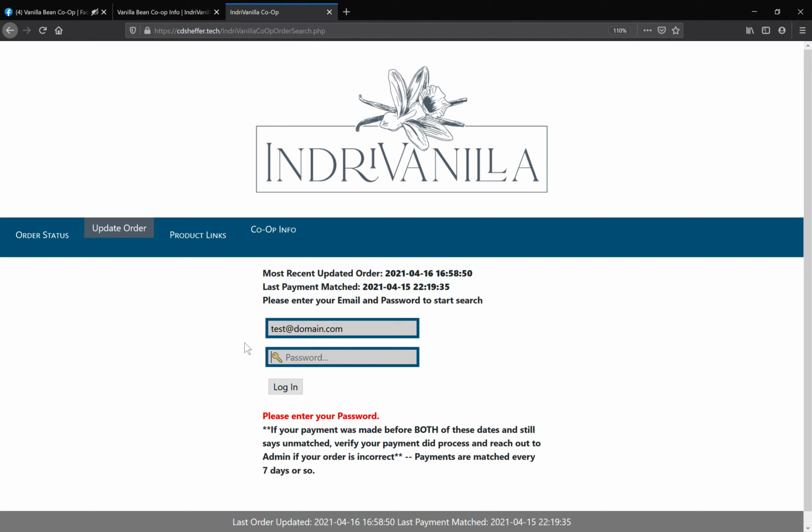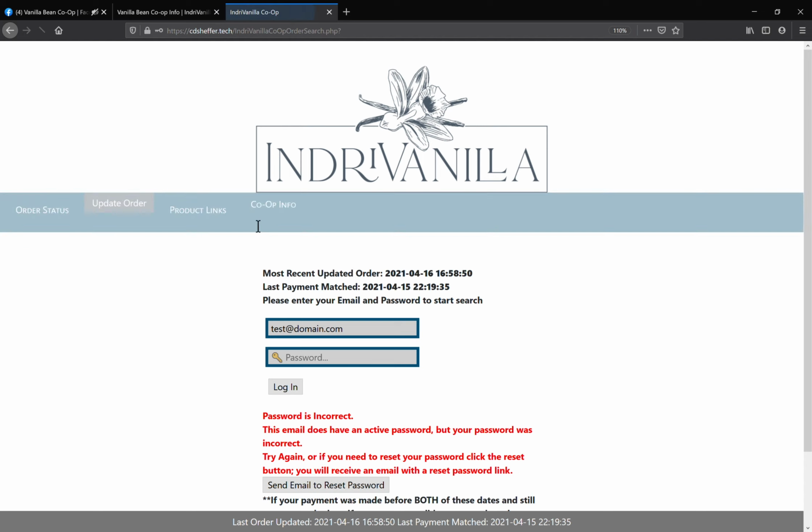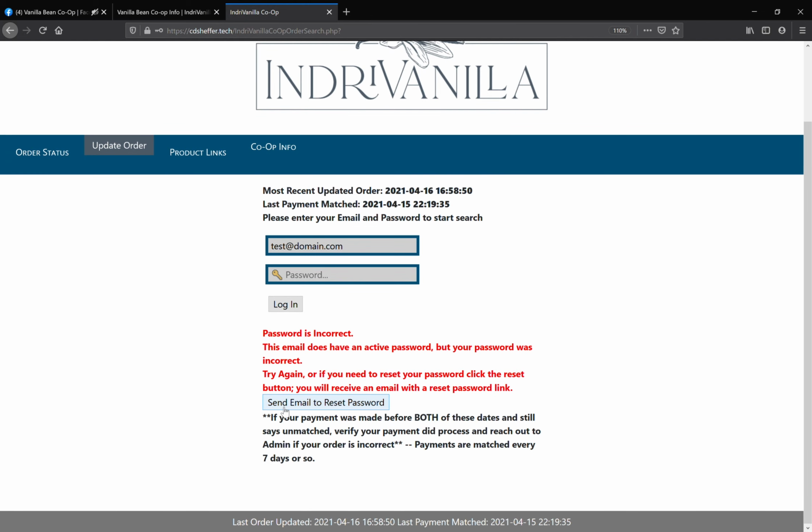Now, the password does require authentication from your email address. So the very first time that you do this, you will be able to create a password. I will put in a fake password right now so that it will show you what you will see. You can reset the password, or the very first time you do it, it will say there is no password for this email address.